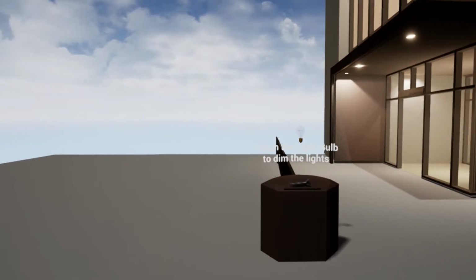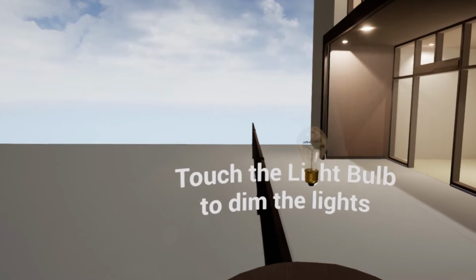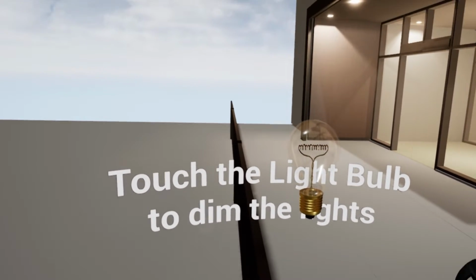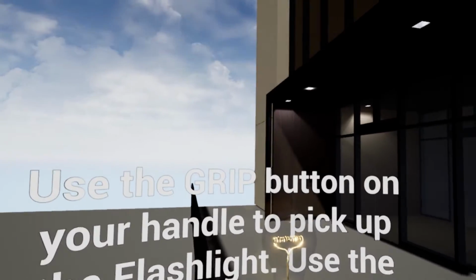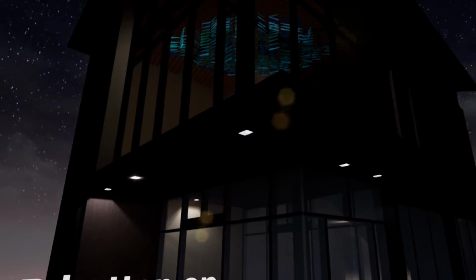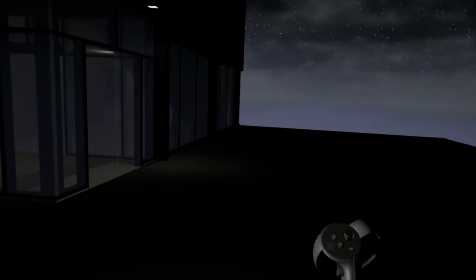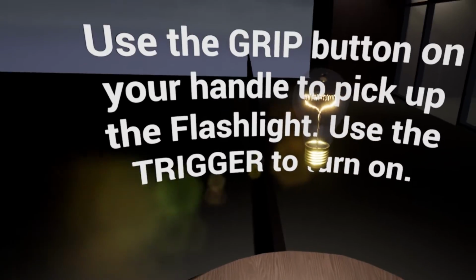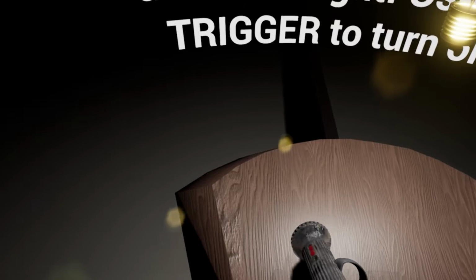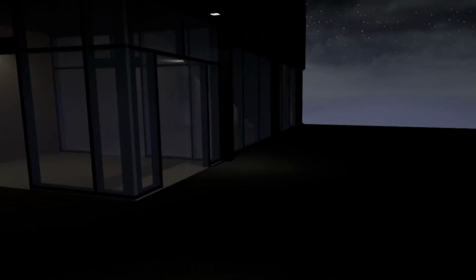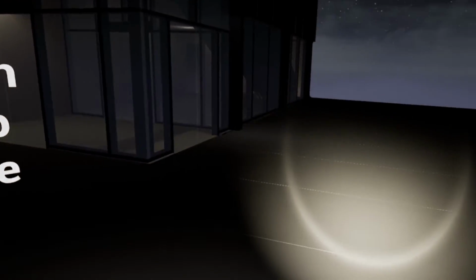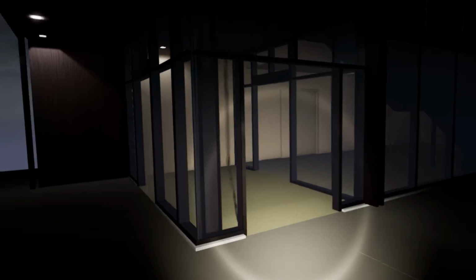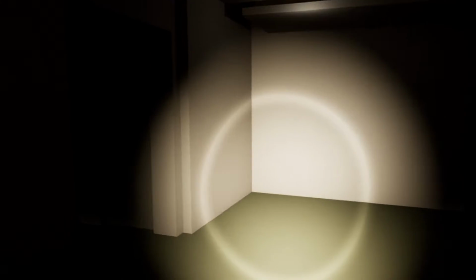All right, I want to show off this over here. I set this up just as a little bonus thing. If we touch the light bulb, it turns off the lights in the building, makes it night, and it actually locks the time of day, so we can't change that anymore. But what we can do is pick up this handy flashlight and turn it on with the trigger button. So that's very nice, that's handy. So now we can go explore the building with our flashlight, which is a little haunting, but hey, it's fun.